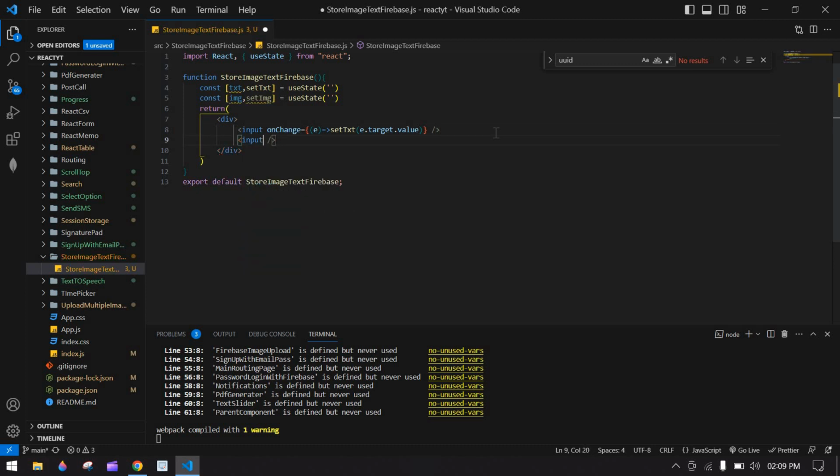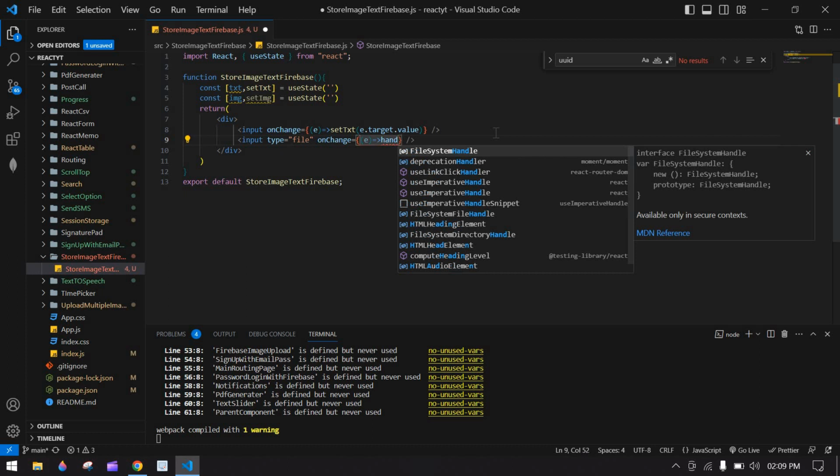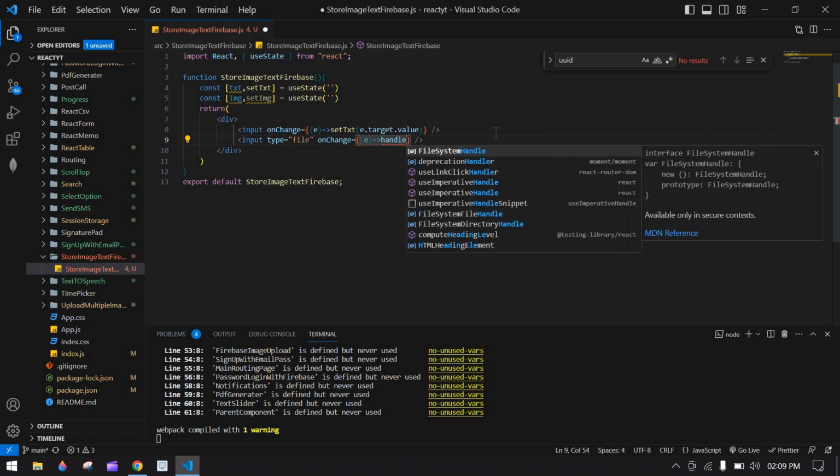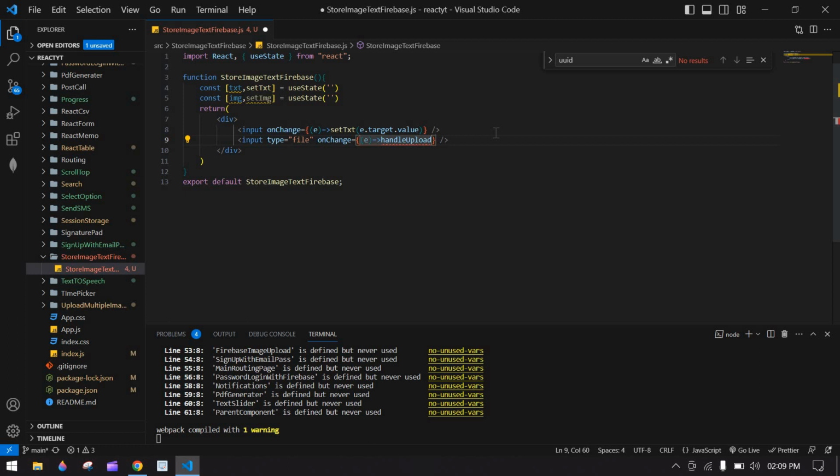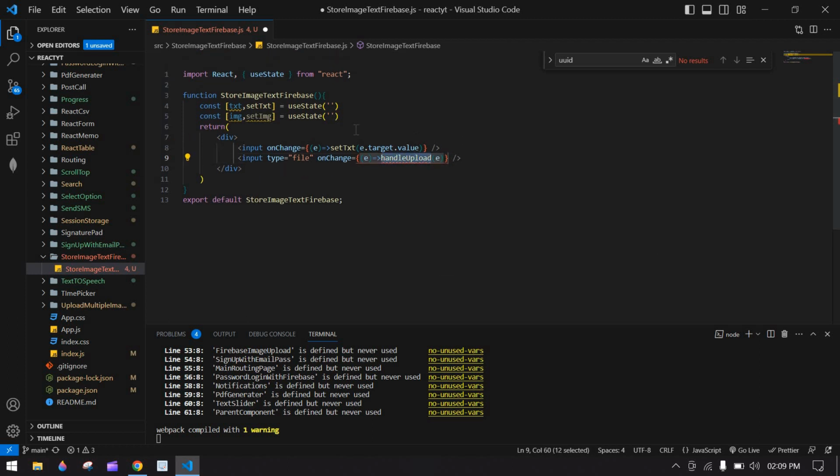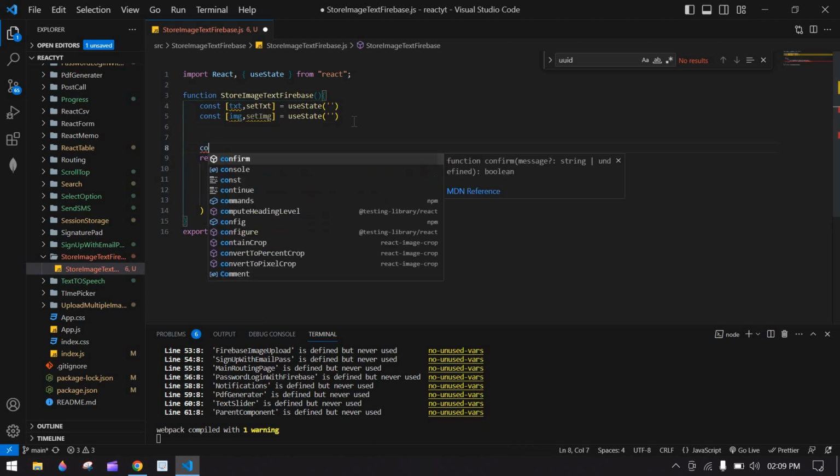This is type as file. Here I'm going to create on change. Here I'm going to pass event, and here I'm going to create one function, handleUpload, to pass event here. I'm going to copy this function. After that I'm going to create that function.